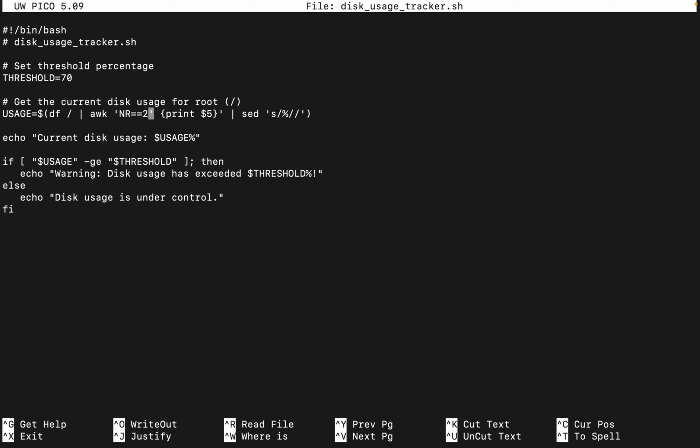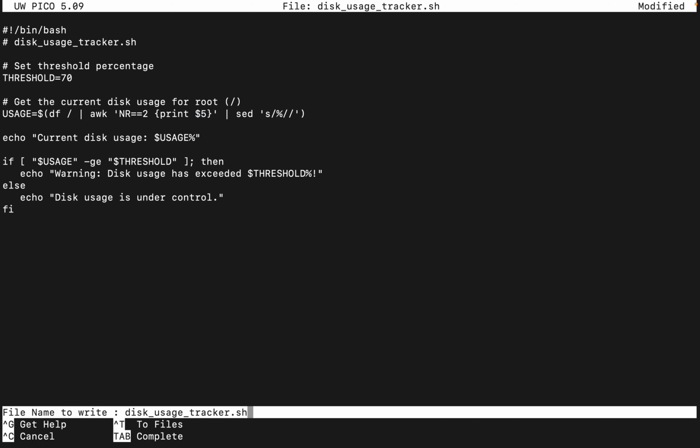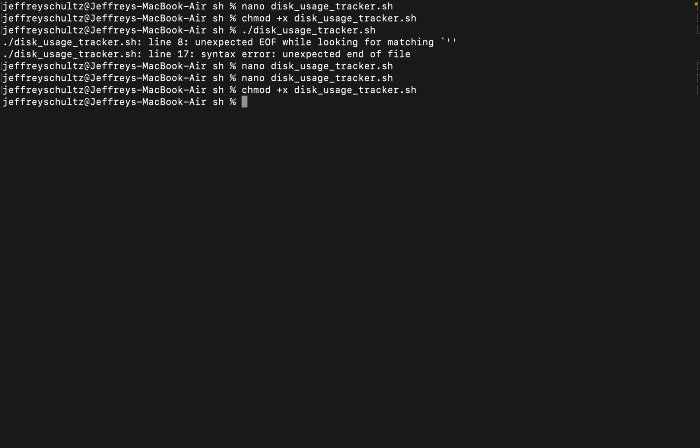We do not need this one right here, because it's doing NR2, formatting it, and then printing this. So this should absolutely be correct. So let's add this again, run it again, and there we go. Current disk usage is under 7%, so that's well under control, because obviously the threshold was 70.